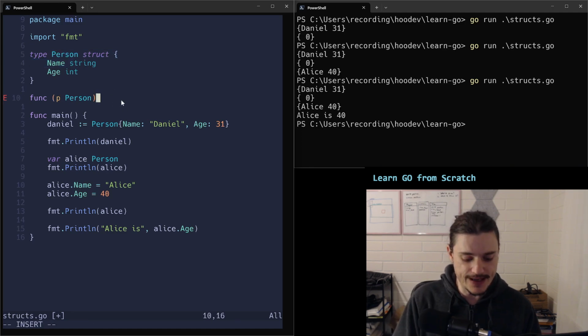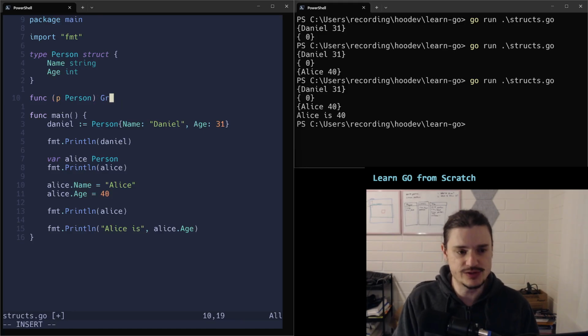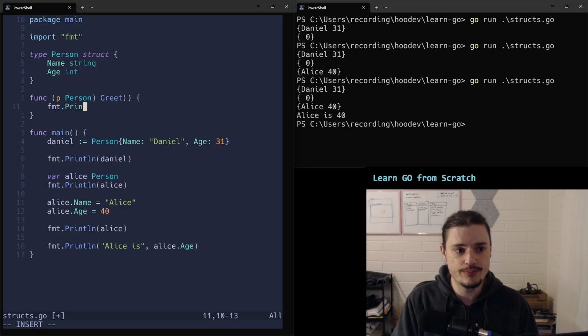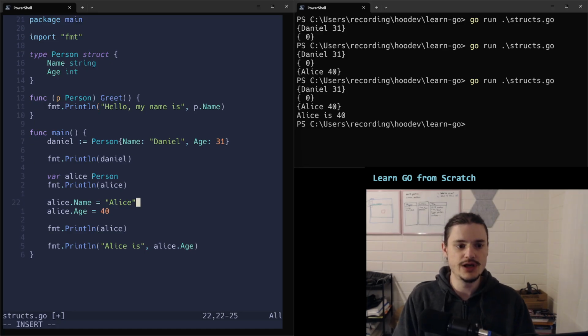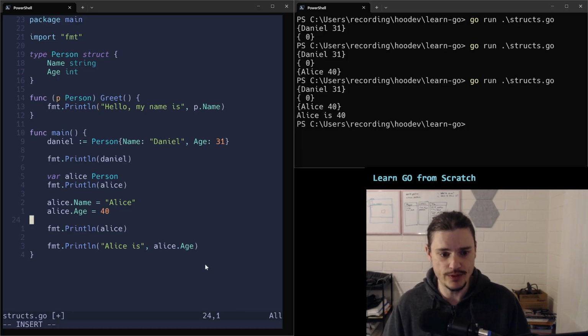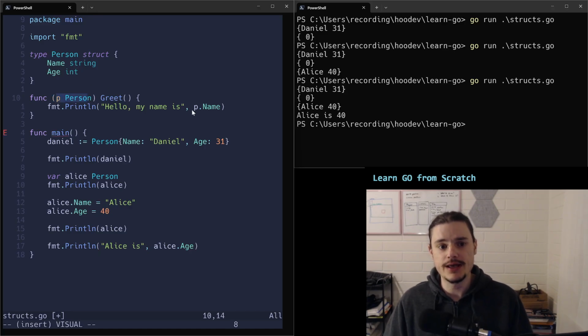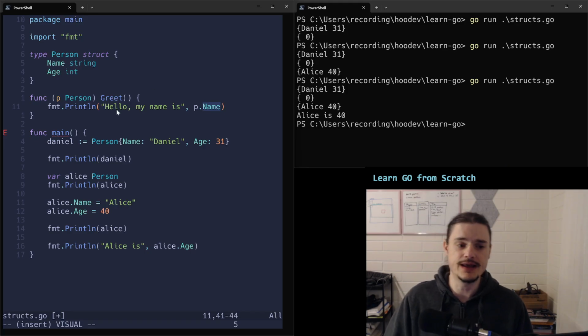And then we give it the name of the function that we want. So let's call this one greet, and we'll just give it the parentheses, but pass nothing in there. And then we'll do a format print line and say, hello, my name is, and then we'll use p.name. So you can probably see how it's going to work already. We can call it from the main function here, and whatever person that this is for, it will grab the name property of that person and say, hello, my name is, and then print out the name.